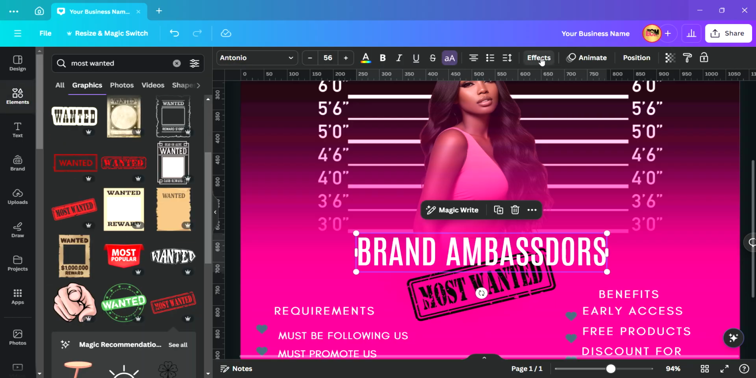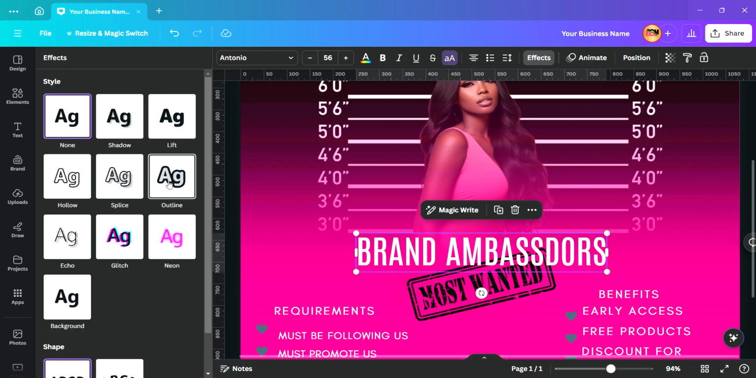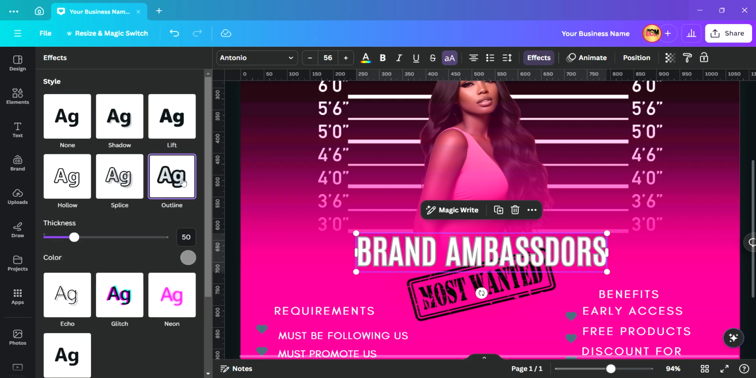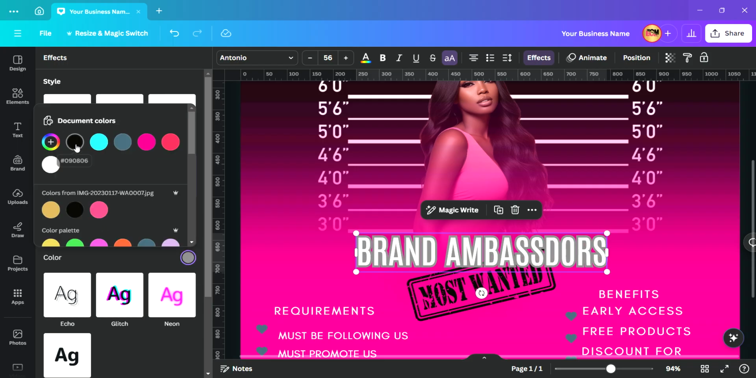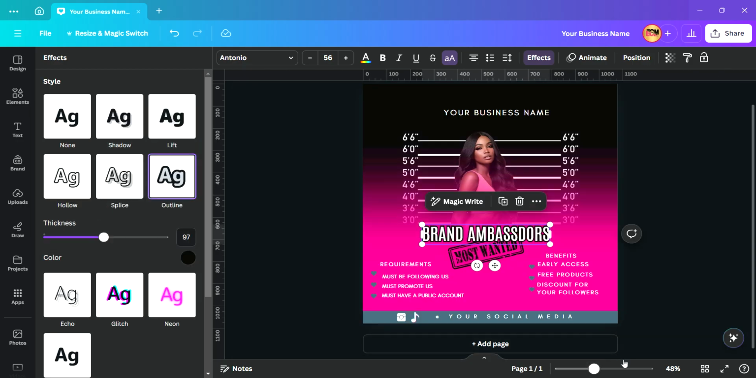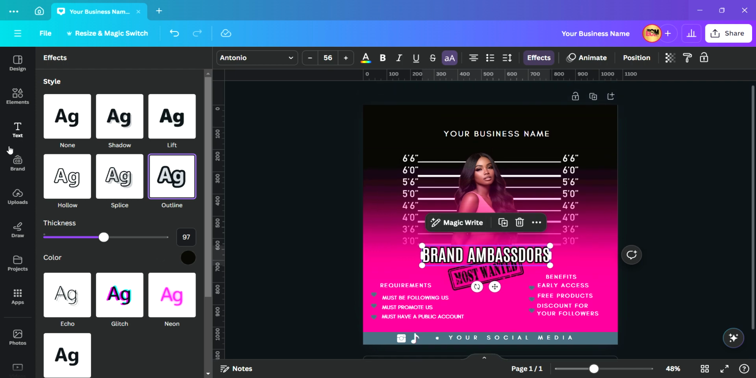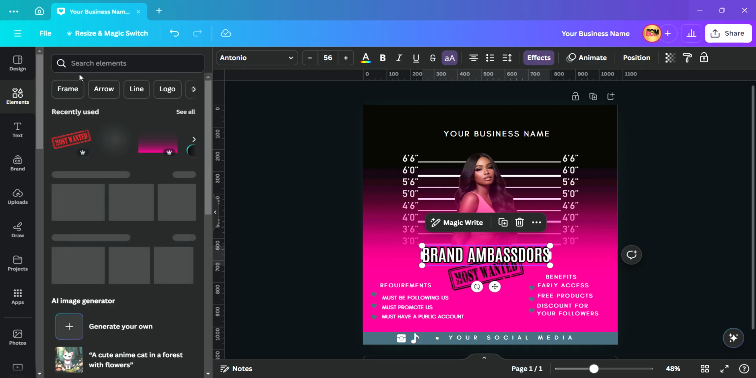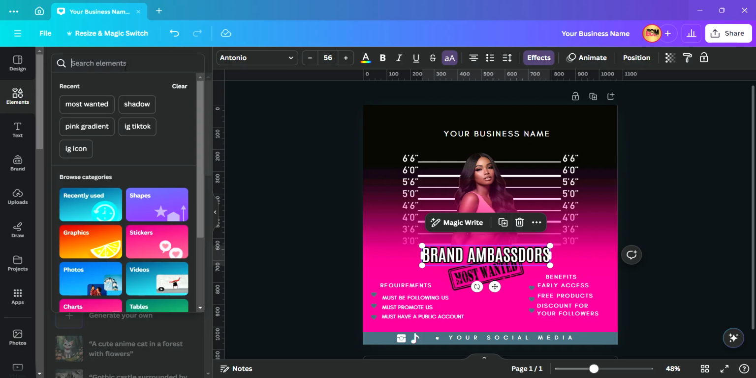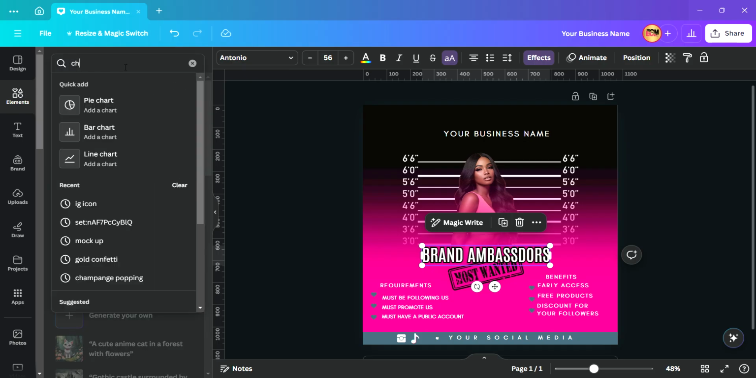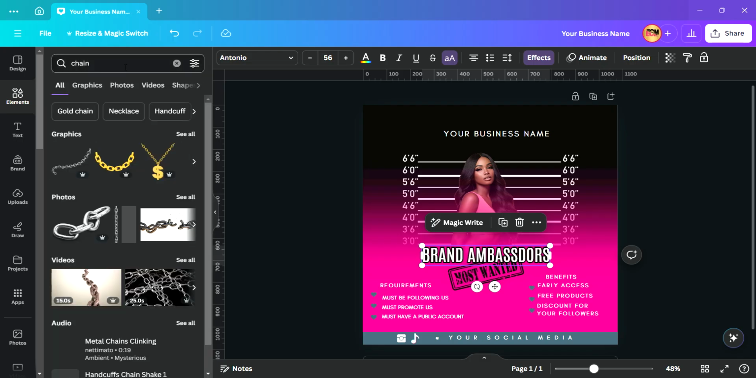And for the brand ambassador, I will be going in effects, going on outline, increasing the thickness, and the color I will be changing to black. Look at that, it's coming together. No, I am not through with this brand ambassador flyer, not even close. So the next thing that I will be doing, I will be going inside of elements, and I'll be looking for a chain.